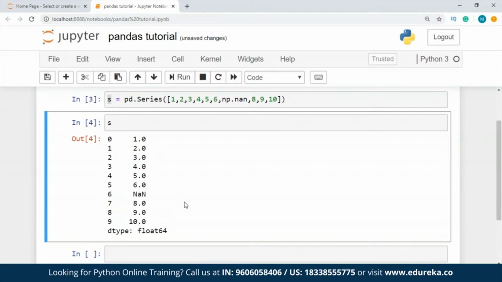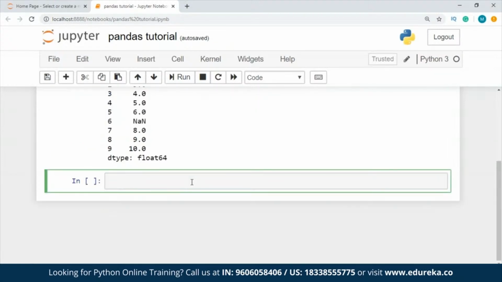After this, I'm going to tell you how you create a data frame. For that, I'm going to tell you how you create a data frame using a dictionary object and how you can create a data frame using a series as well. So now we are going to create a data frame by passing a NumPy array with the datetime index and labeled columns.